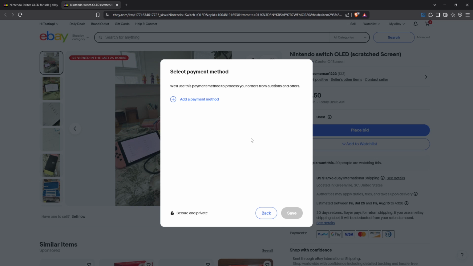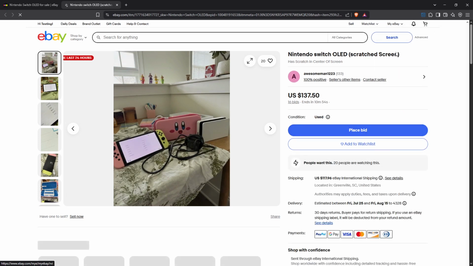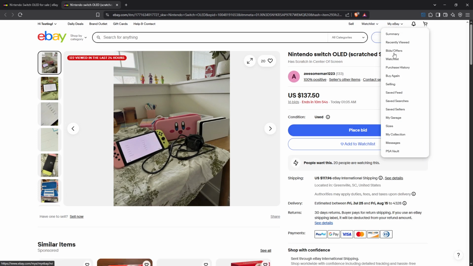You can always check the status of your bid under My eBay to track whether you're winning or if further action is needed as the auction progresses. And there you have it, a simple guide on how to effectively place a bid on eBay. With this knowledge, you're well equipped to dive into the world of online auctions.